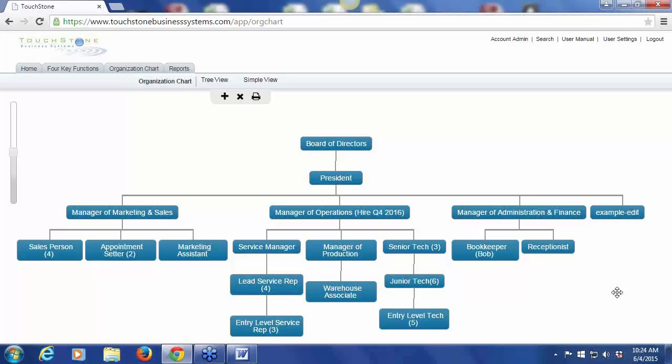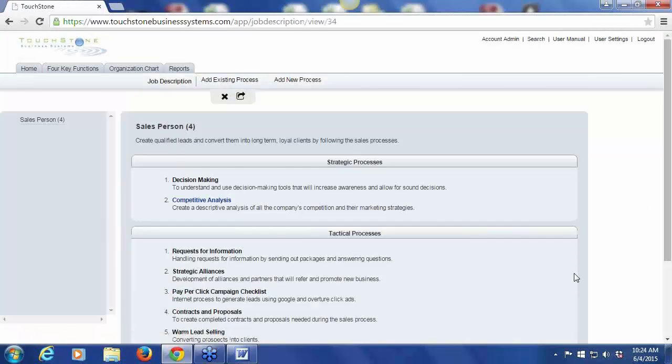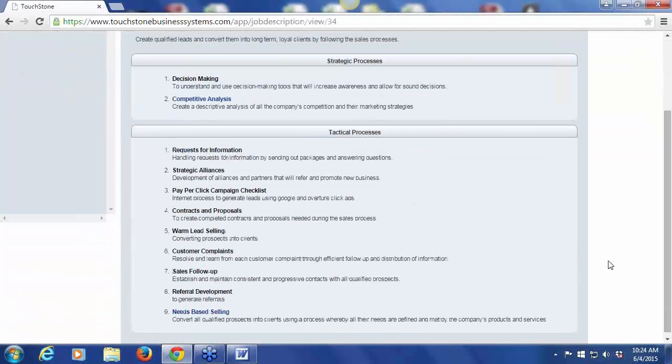And then they may use it in hiring if they're using it well, where they can look at the work items and decide what kind of position do we need, what kind of skills are we looking for. But then they just kind of get set aside after that. And they're not active management tools. Well, the job descriptions in TouchStone, if you haven't noticed already, are very straightforward and practical. This is just a comprehensive listing of what a salesperson does.